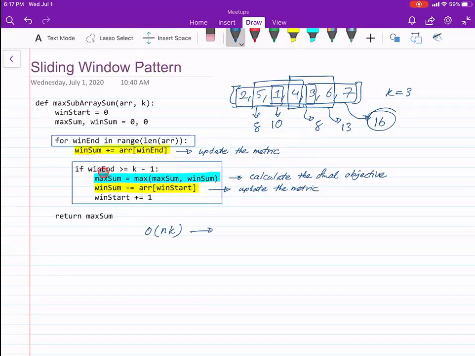We update it here, but for shrinking, we have to update our metric because we are dropping or popping out the first item of the window. So that's why we write window sum minus array of window start. And then we can increase this. And in the next round, again, we will add the new item. We will update our window sum, and at the end we will return the maximum sum.